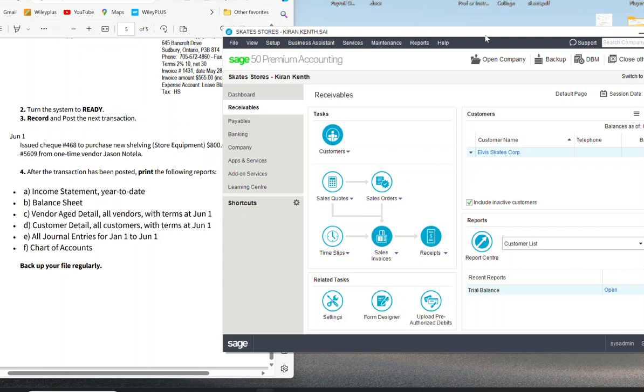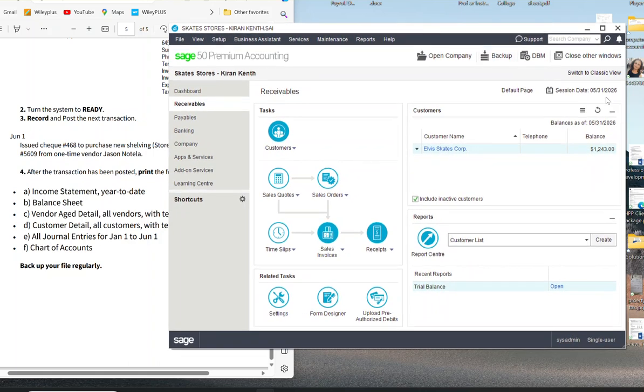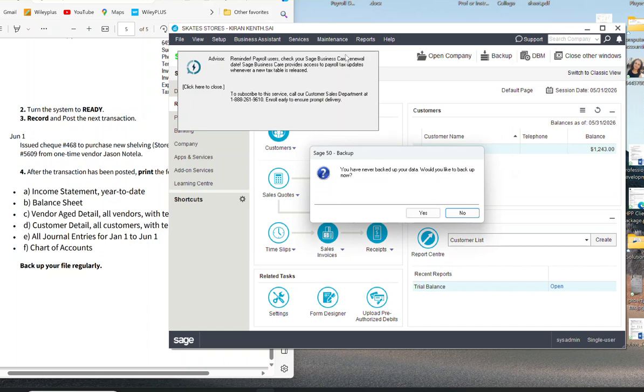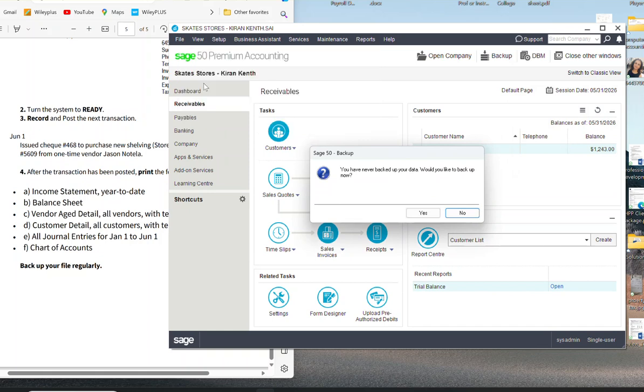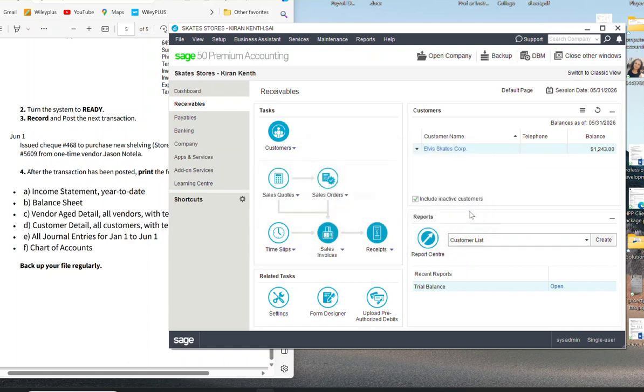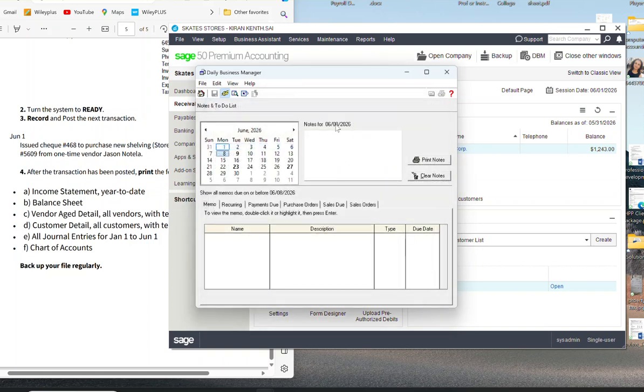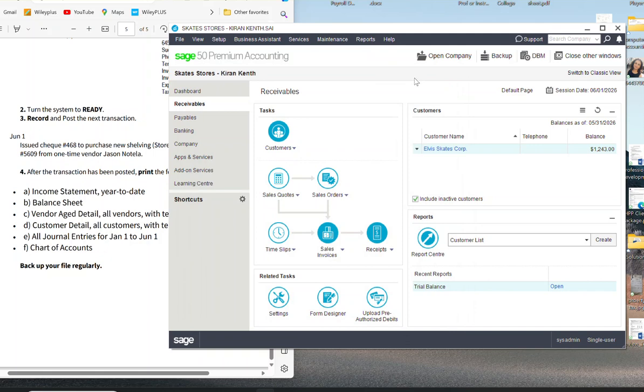In order for me to do a June transaction, we purchased something. If you purchased it, we needed to advance a date. So I will advance my date to June 1st. I will say okay. It's saying you have now backed up. Would you like to back up now? I will say no. I don't want to do anything. I will close it. These things come up automatically when you're doing it.